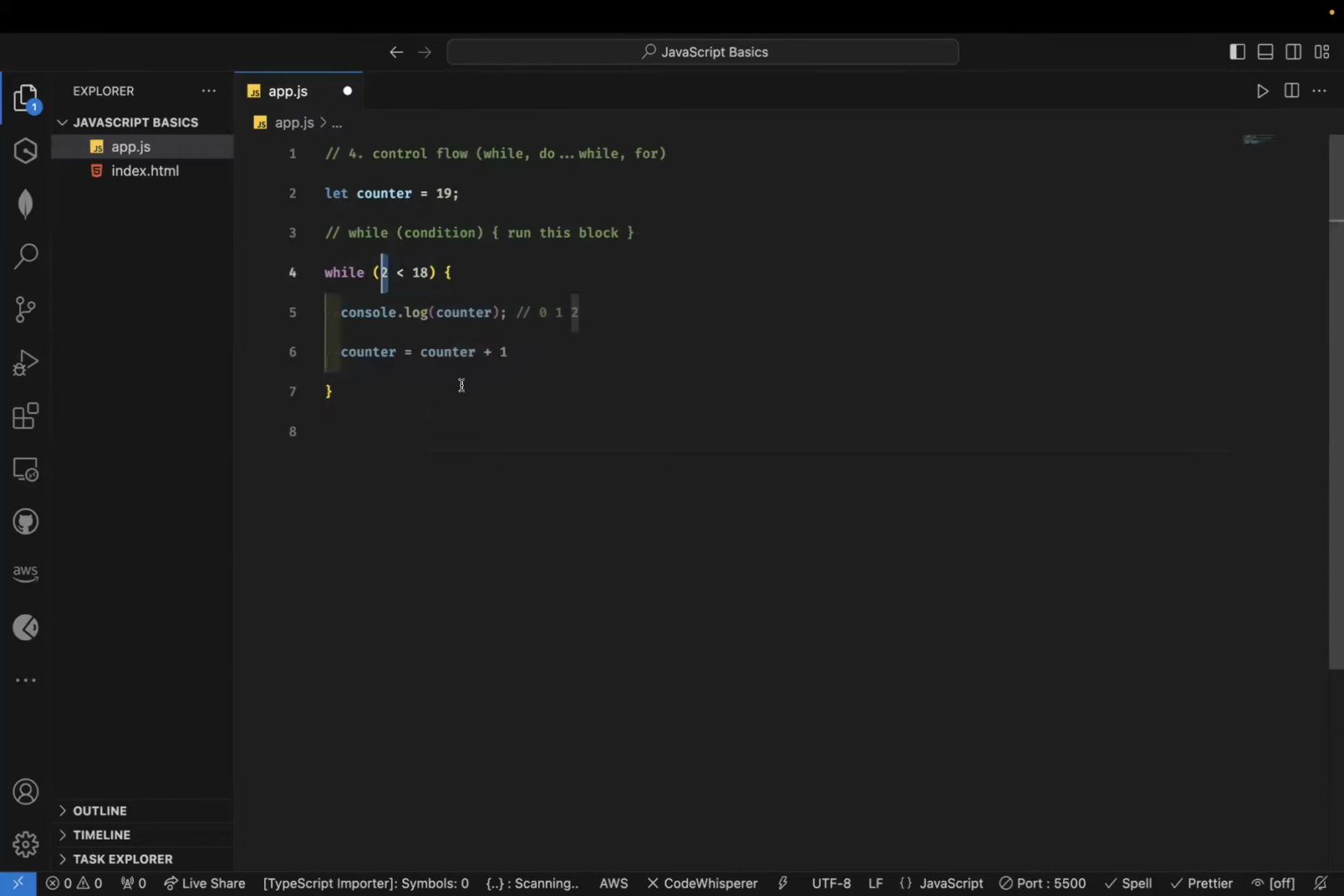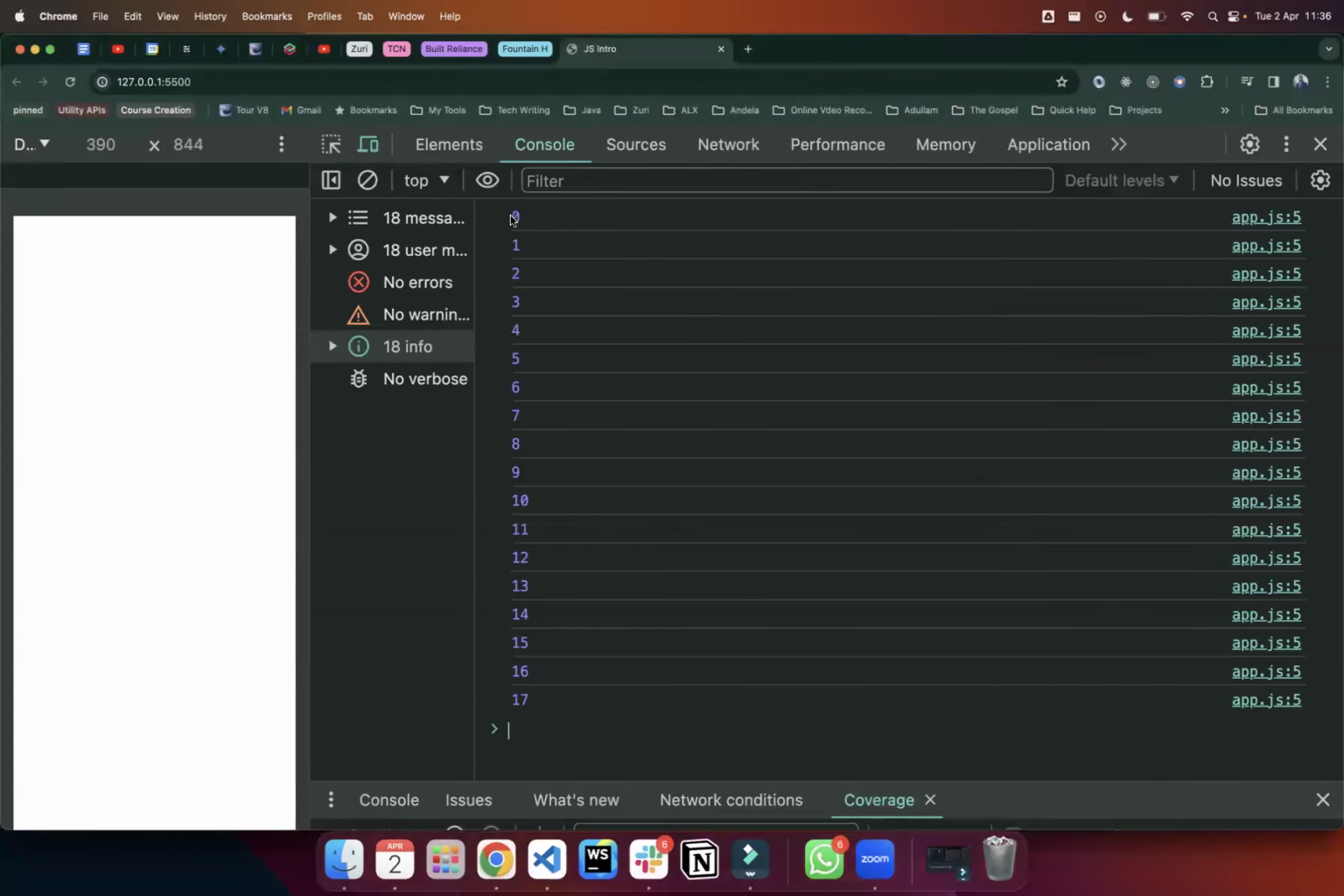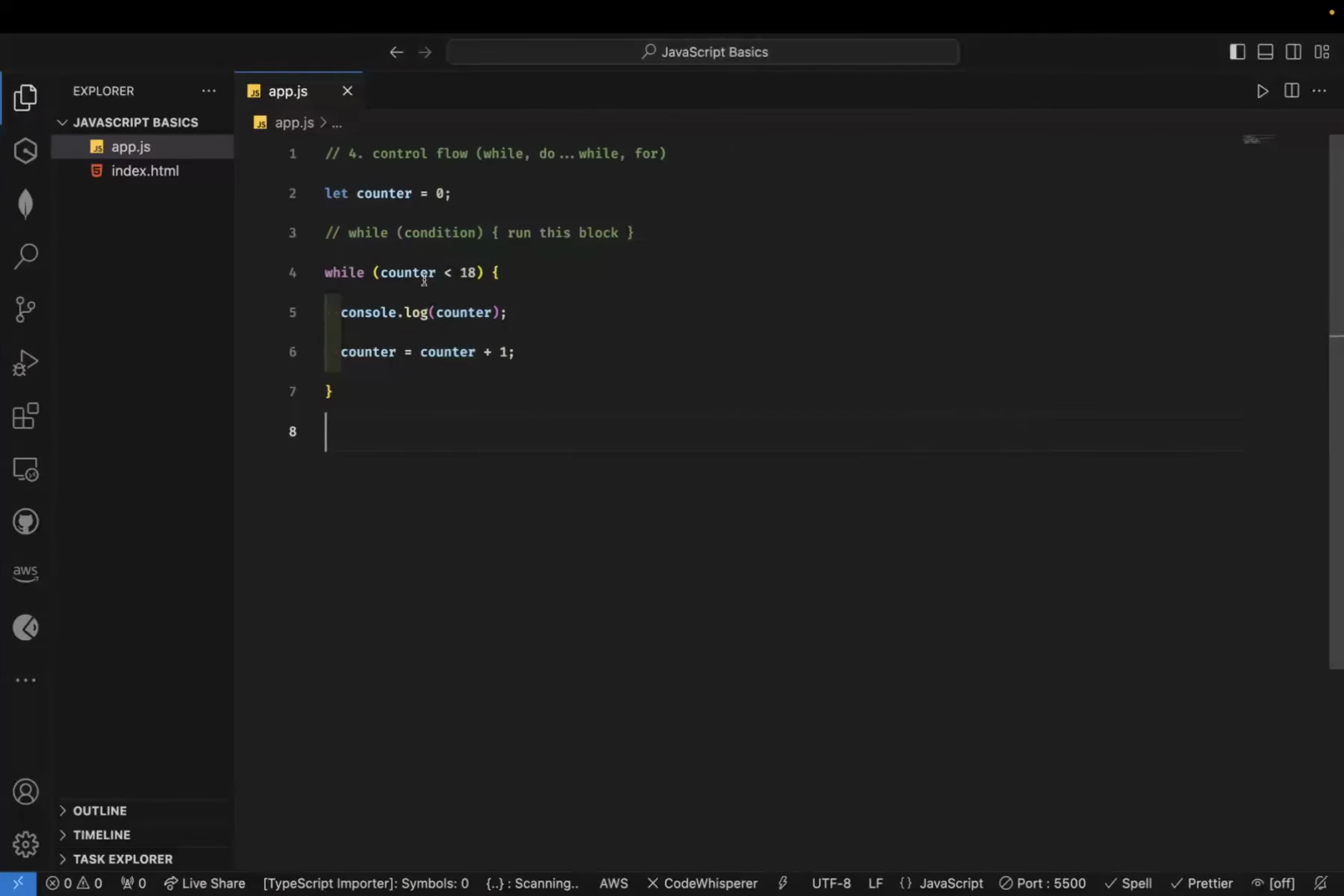So let's see that happen practically. We'll start at zero, and then we'll have all our variables in place. And if we check, you see that it runs from 0 to 17, all right? Because as soon as this gets to 18, when it checks, is 18 less than 18? The answer is also false. So it will not run, and that's why you don't see 18 printed in the console.